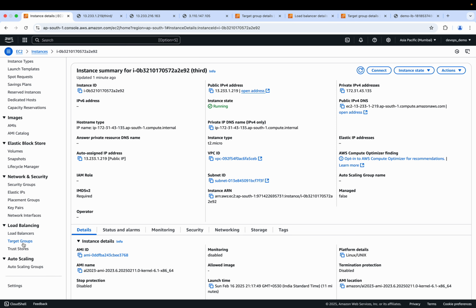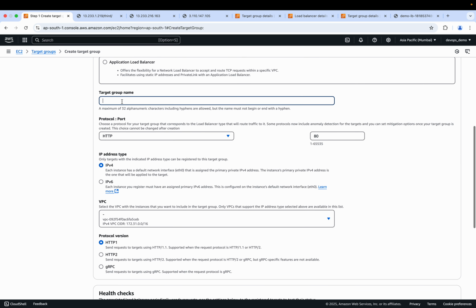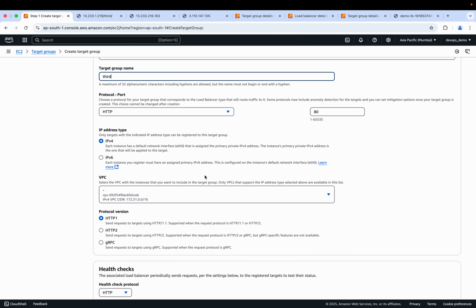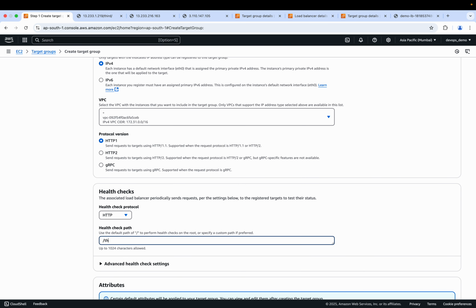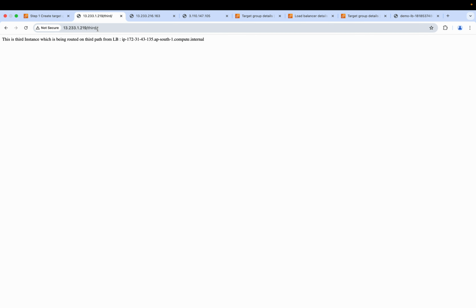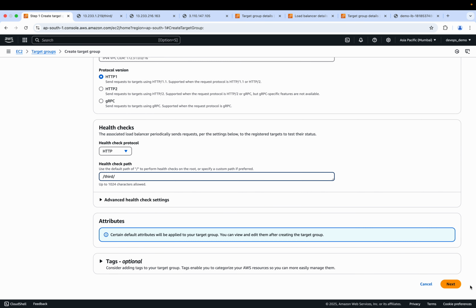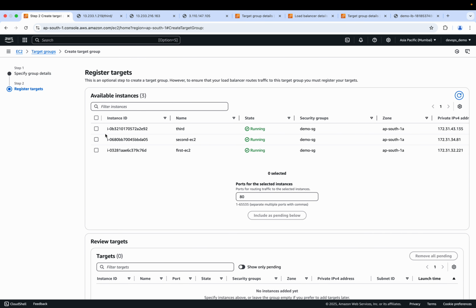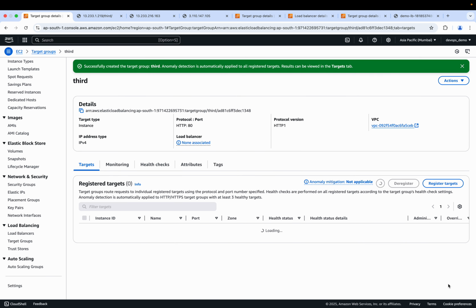So let me click one more target group here, and I will give the name here. The third target group name will be third, just according to the EC2 instance, so it will be more readable. The protocol will be 80 only. For the health check path I will give third, because my path is coming on this /third, correct? So I will give the same path /third, and then let's click on next. For the EC2 instance, I will be selecting the third one, include as pending below. Let's create target group.